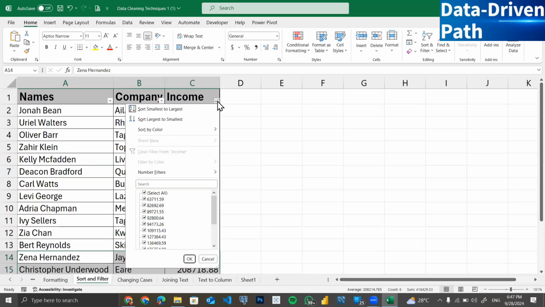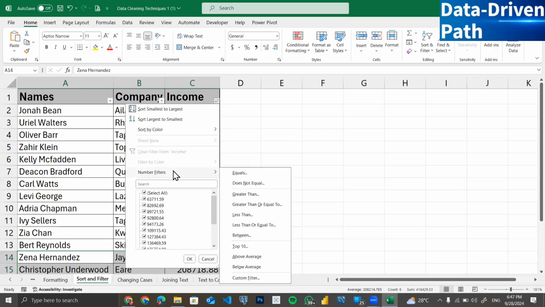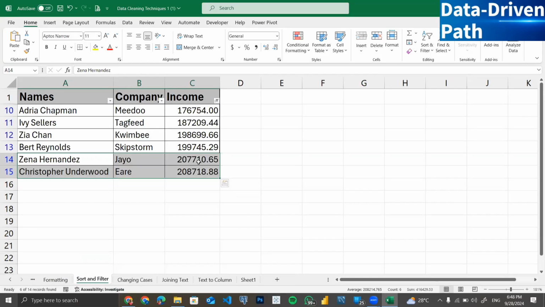Now let's come back again. What if this time around I wanted to see those that are earning above average? If you come here, you see above average, you see below average. You don't know what the average income is, isn't it? But Excel can calculate it and give you those that are earning above average automatically, without you manually calculating the average. So I'll just click on above average. I want to see those that are earning above average.